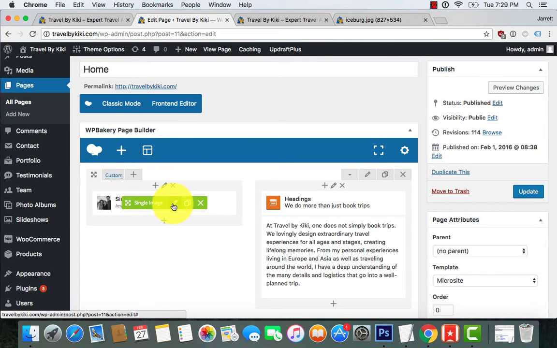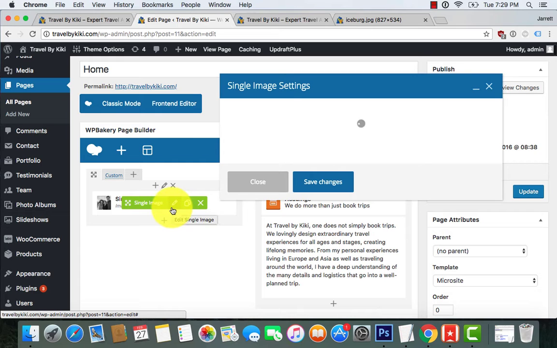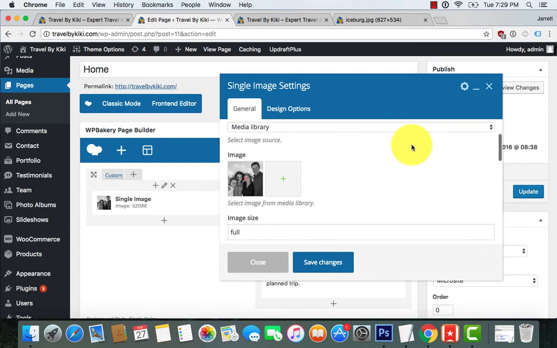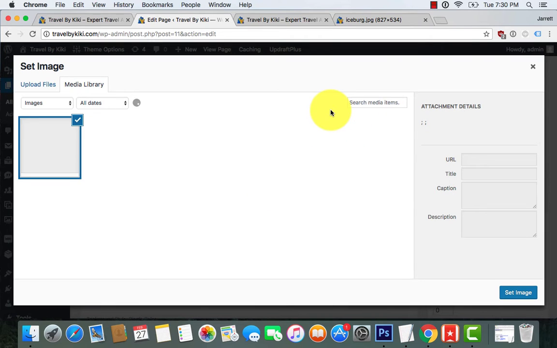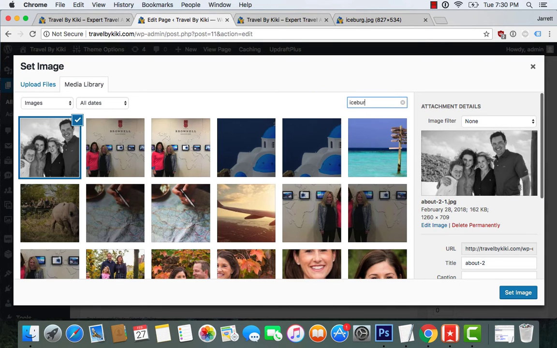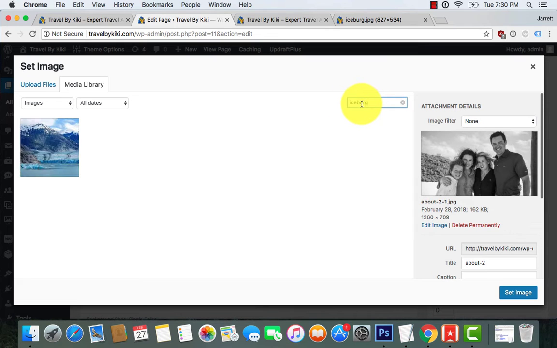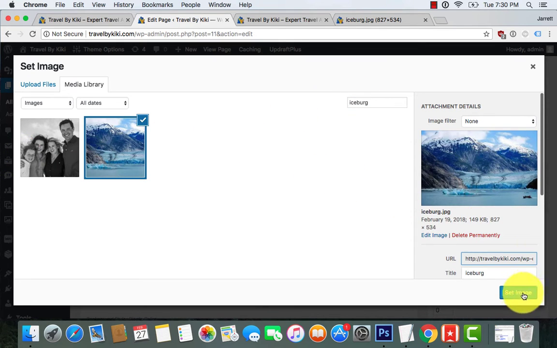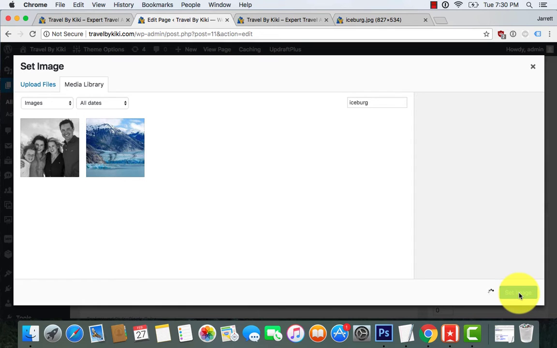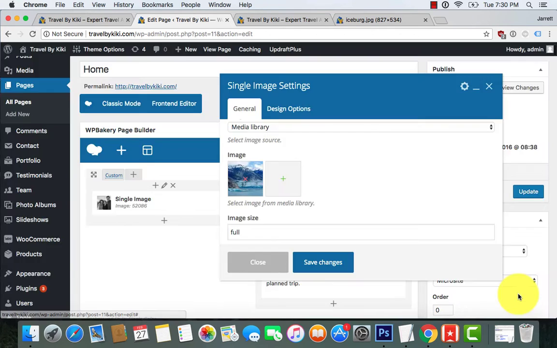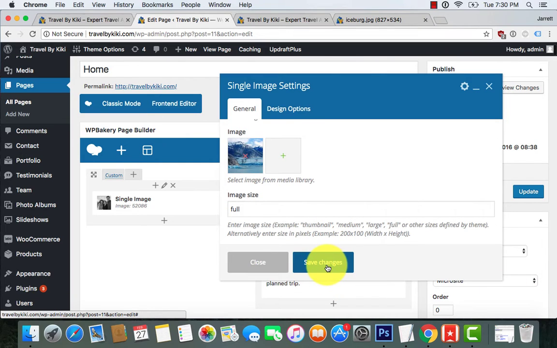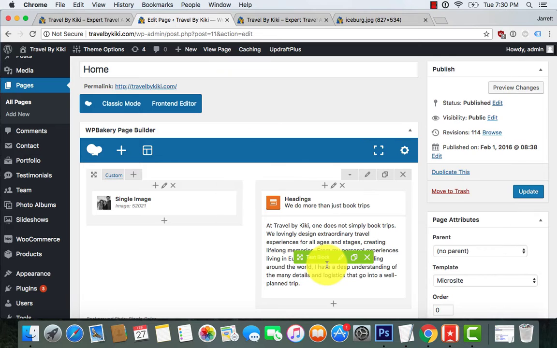Let's go ahead and change this thing back. Let's go to the pencil on it. And what we're going to do, let's just click on plus. And I should have that other one saved in the media library, so I'm just going to search for it. Iceberg, there it is. Then let's just go to set image. And then let's go to save changes. And then let's go to update.